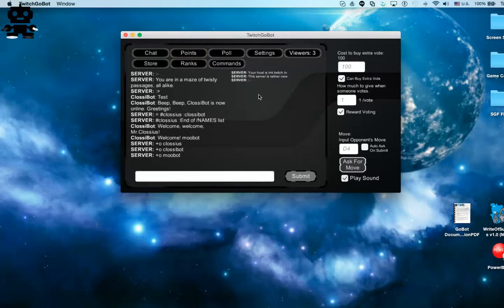But you also won't get alerts. So there is an alert for the ask for move. So if you're going to use that, maybe you want sound. Anyway, this is where you can ask the viewers to vote on a move. And this is what I was using to run my Twitch Plays videos when I was trying it out.